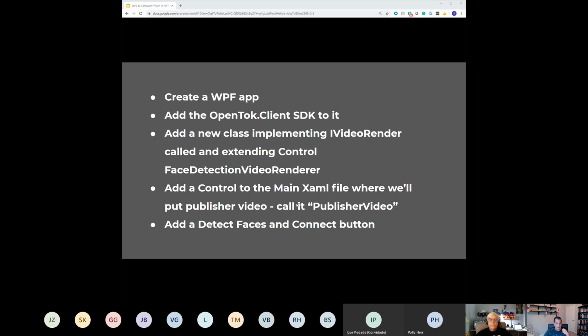I'm going to add one of these face detection video renderers to our main XAML file, and we're going to put that in the bottom right-hand corner of the screen. It's going to be called Publisher Video. Publisher is the video stream that's coming from your device going out. I'm also going to add a detect faces and a connect button. The detect faces button is going to toggle the detection on and off, and the connect button is going to actually connect us to a session.